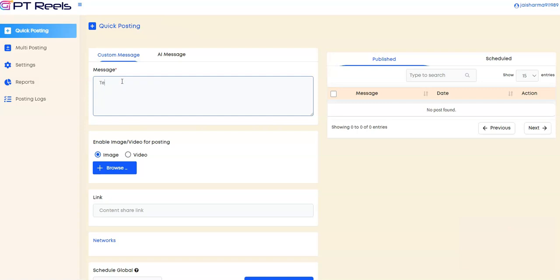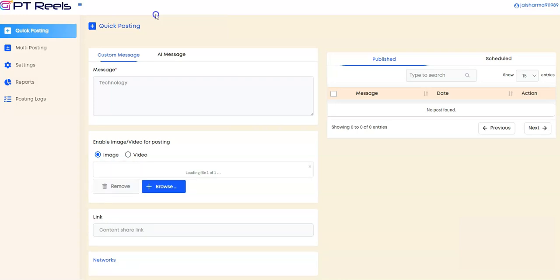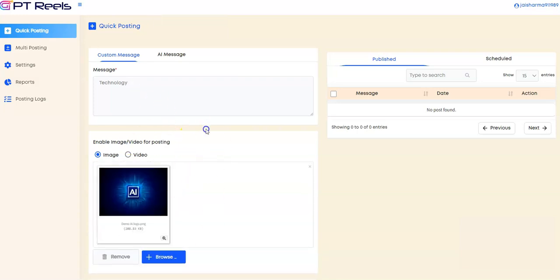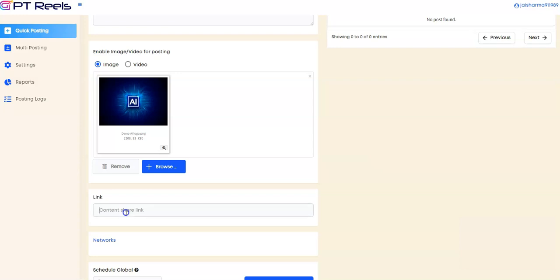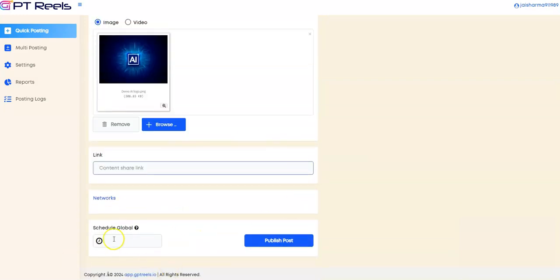So I'm just going to put that as technology, and I have got the image over here. So let me just select an image. If I want to post this particular image to do with technology, I'm just going to put my link over here, and whichever social media platform that I want to post that on, for instance, my Instagram, or on my Facebook, or on my YouTube. So I'm just going to put the link over here and schedule the post from here.